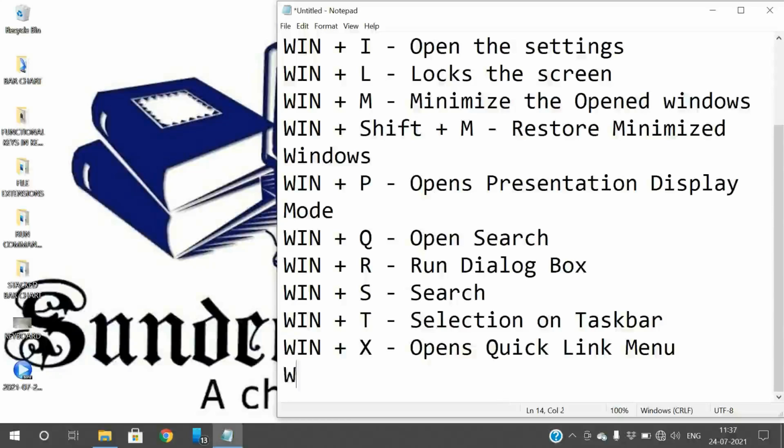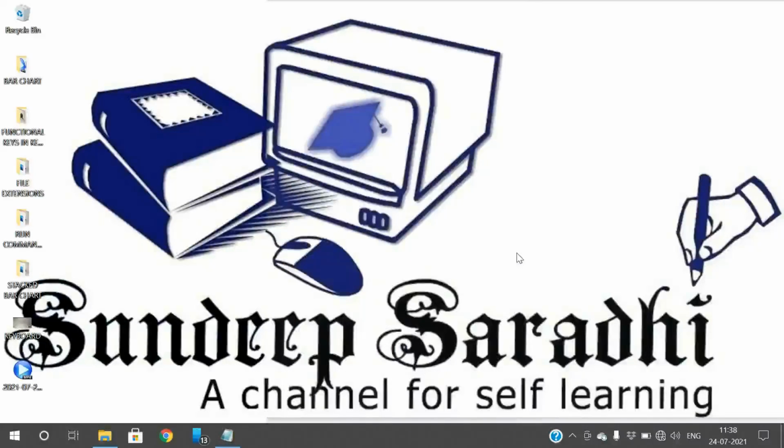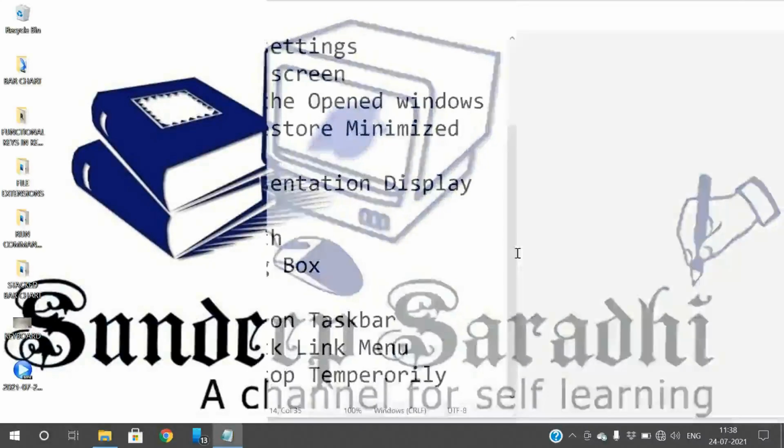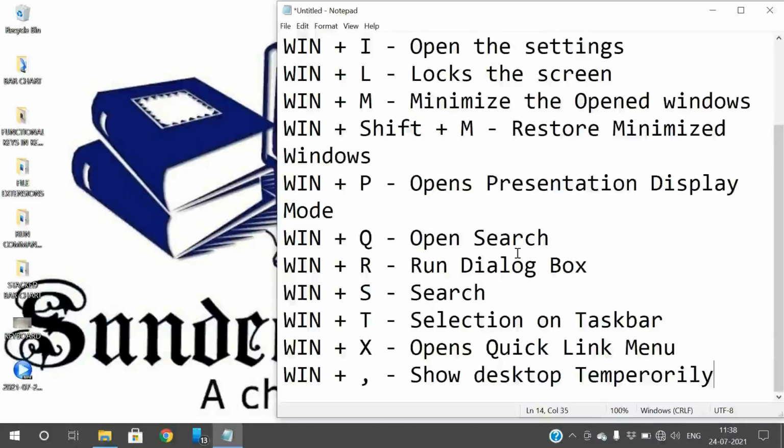And coming to the next one, Windows plus comma. There will be one more key with a comma. So Windows plus comma temporarily shows the desktop. Right? See, Windows plus comma, you can observe. I just hold the Windows plus comma. If I release the button, automatically we get the windows again.